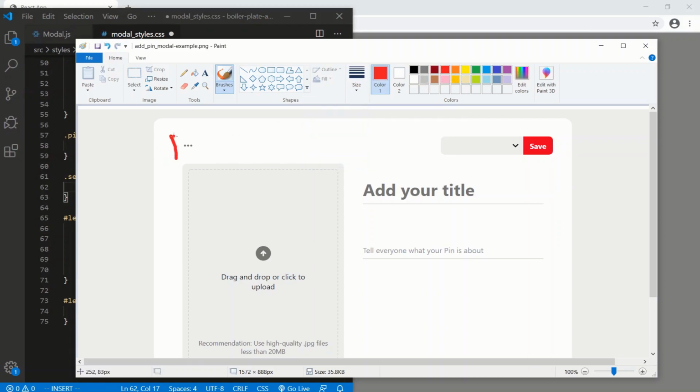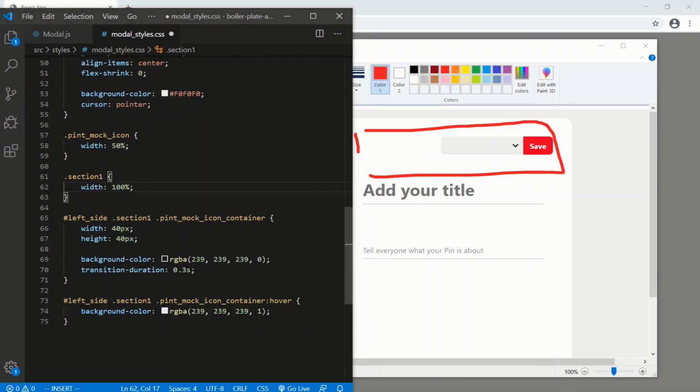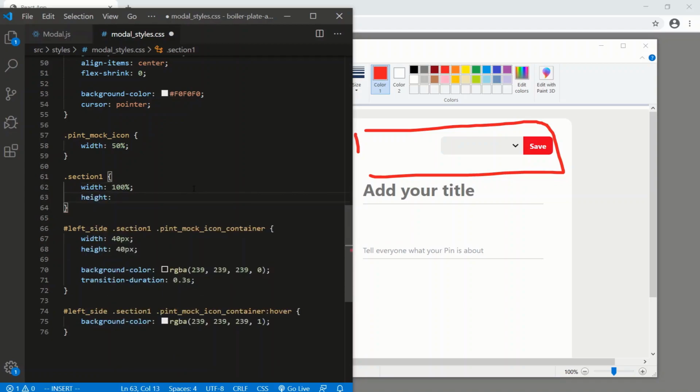Red. That's section 1 for both these guys. That's section 1 as well. That's a width of 100%, so they each take up their full width of the sides. We'll do a height of, I think it was 8%. So that's section 1.